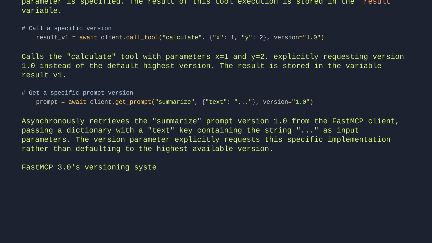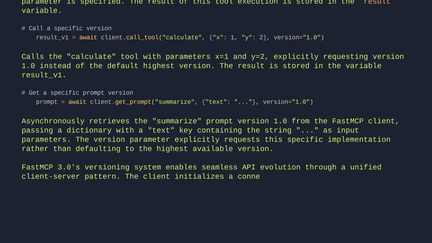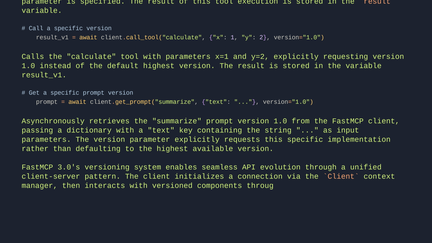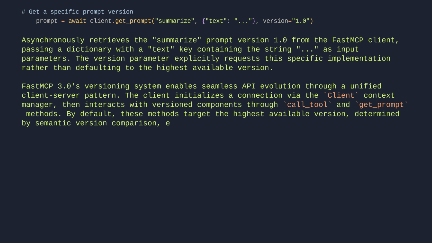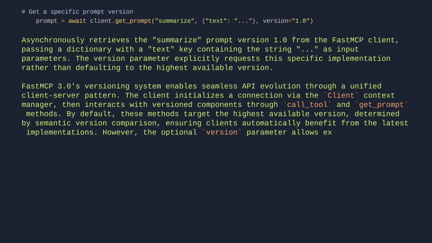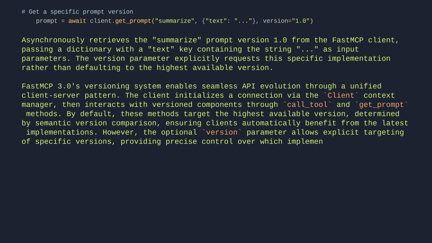FastMCP 3's versioning system enables seamless API evolution through a unified client-server pattern. The client initializes a connection via the Client context manager, then interacts with versioned components through callTool and getPrompt methods. By default, these methods target the highest available version, determined by semantic version comparison, ensuring clients automatically benefit from the latest implementations. However, the optional version parameter allows explicit targeting of specific versions, providing precise control over which implementation executes.